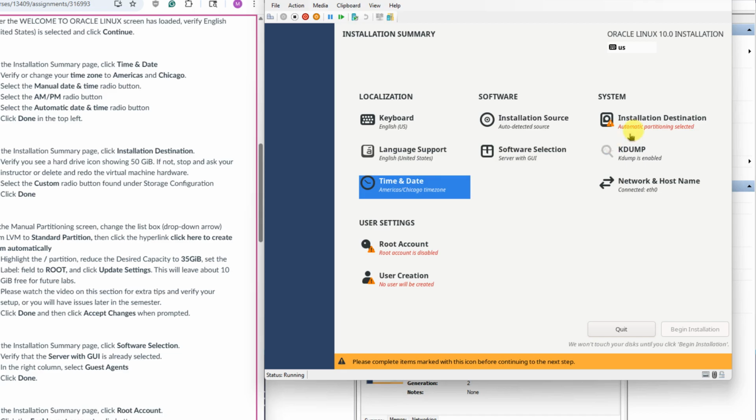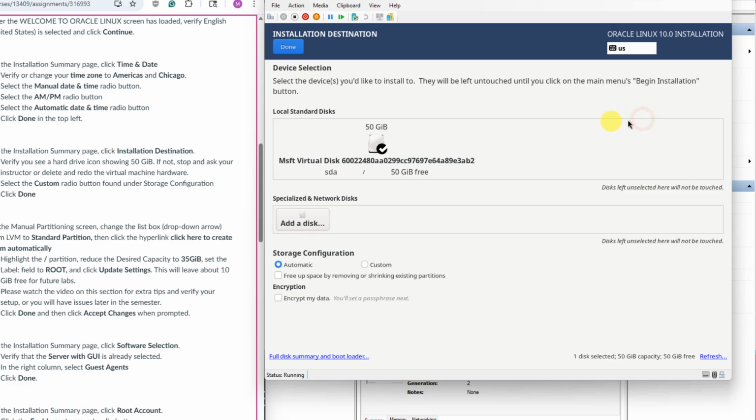Step 6, installation destination. This one is critical. If we don't set up the hard drive correctly, then labs in Chapter 5 and a couple of future labs will fail to work. So we click on that. You should see 50 GiB right here. If not, you may need to stop, delete your virtual machine, and recreate a second one. You potentially may have to change the name of it and put a 2 at the end of the Oracle Linux as your second attempt if you don't see your 50 GiB above your hard disk icon.